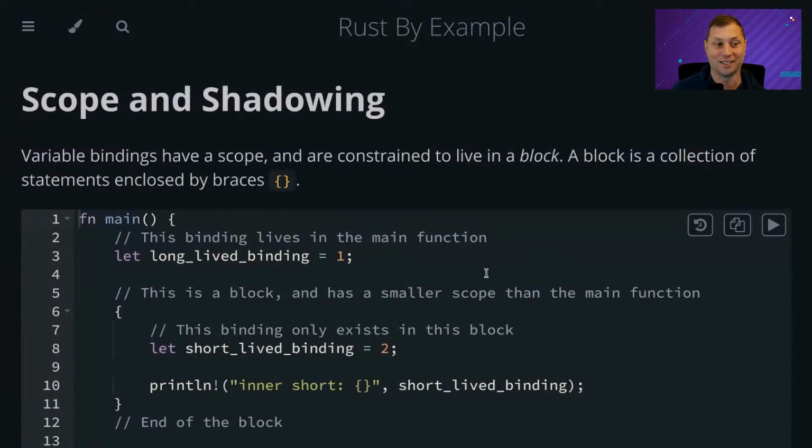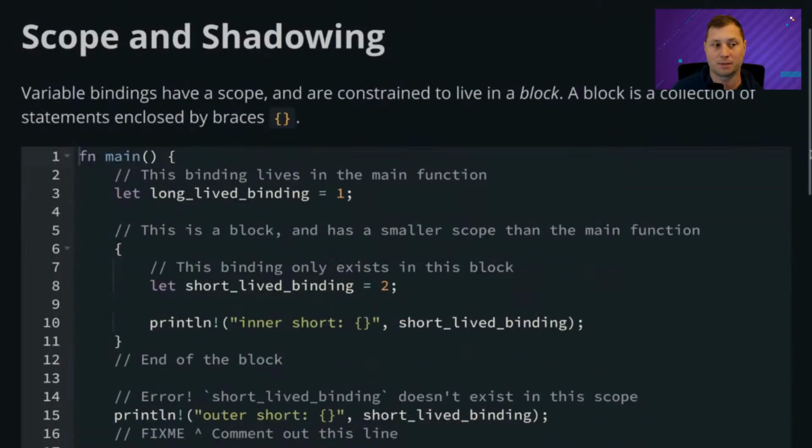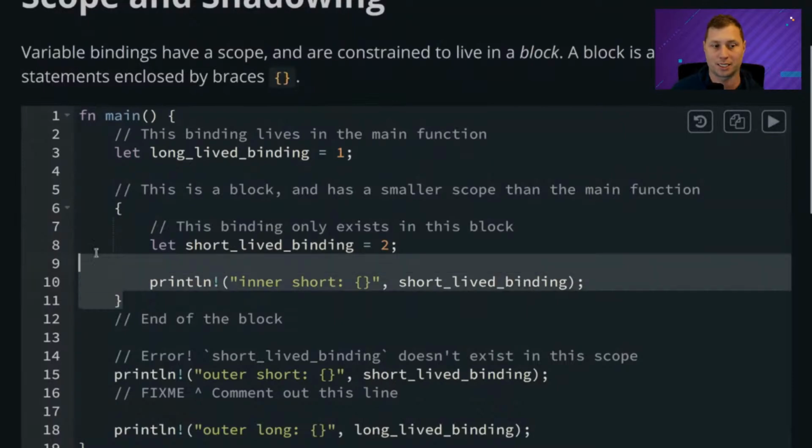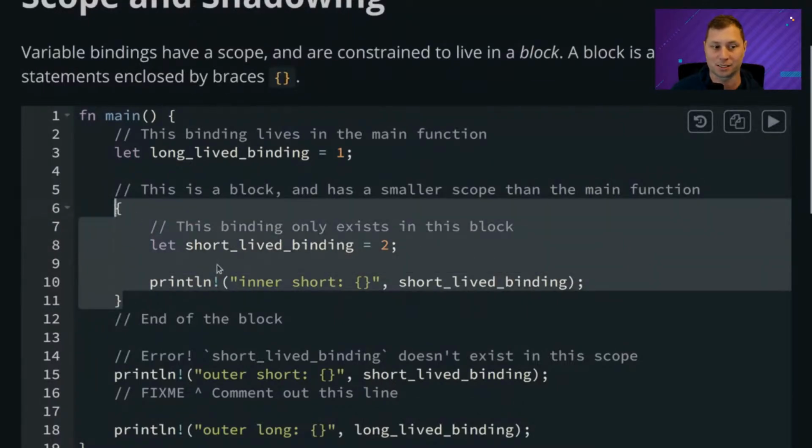It's just really fun. Okay, scope and shadowing. Variable bindings have scope, that is, they are not able to be accessed outside of where they are defined, and they are constrained to live in a block. A block is some collection of Rust code that is inside braces.